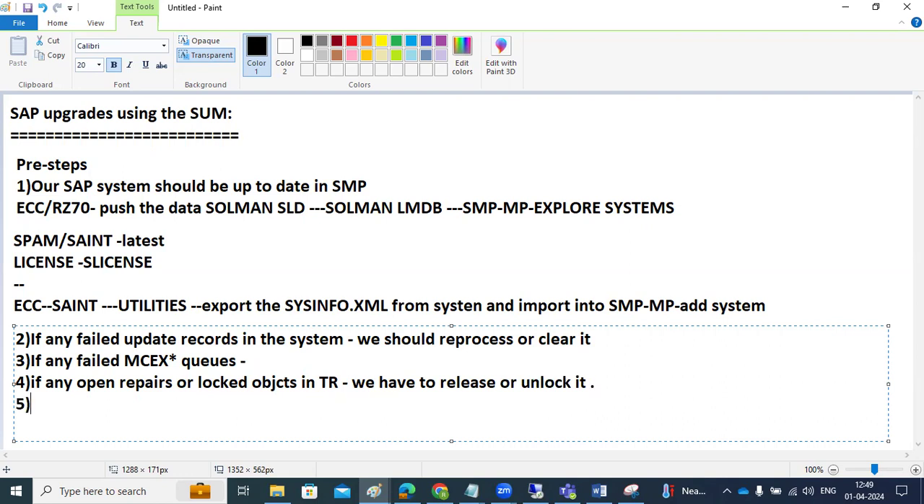If there are any inactive objects in the system, in SEAT, normally you will find them there. For inactive objects, we have to activate them with the help of the functional team, or inform them. These are the mandatory preparation activities we have to follow and check in the systems here.